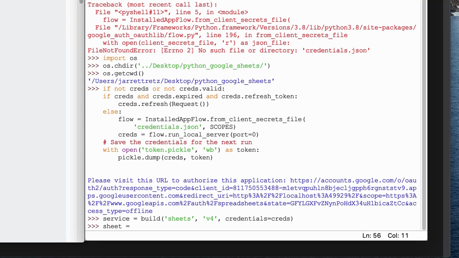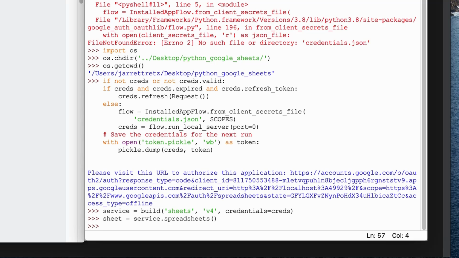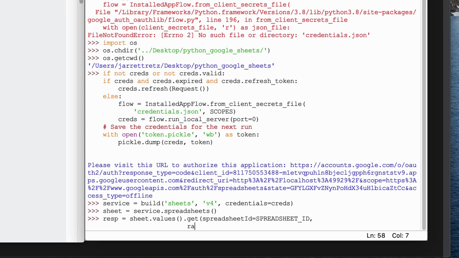Next, let's create a sheet variable, and then on the service object, let's call spreadsheets, and then we're going to get a response object after we call the spreadsheets. To access the values, we need to call the values function, and then we're going to use a little bit of functional programming to string together a few calls, first using values and then using the get function. And the get function takes in the spreadsheet ID that we defined earlier, and then a range. The range we also defined earlier.